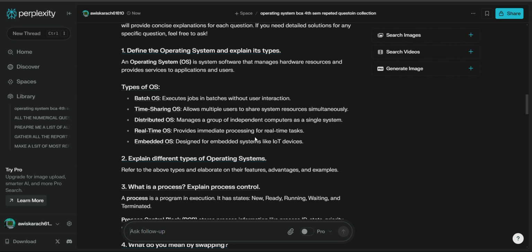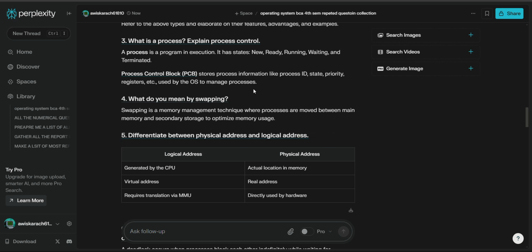Explain the different types of operating system. What do you mean by process control block, PCB? What is a process? A process is a program in execution. It has states: new, ready, running, waiting, and terminated. The PCB stores process information like process ID, state, priority, registers, etc. It is used by the OS to manage the process also.